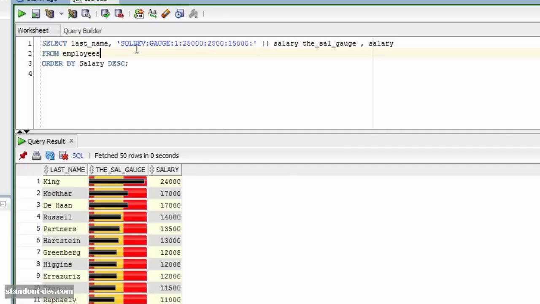This part here is what builds the gauge. These two keywords are always the same. They are what tells SQL developer that we want a gauge. Then the first value here, which in this case is this number 1, is the minimum value that can be represented in the gauge. Then the second value is the maximum value, which in this case is 25,000. Then it comes the low threshold, which in this case is 2,500.